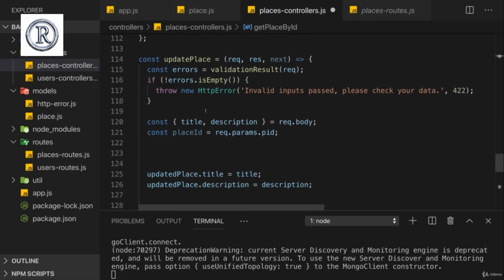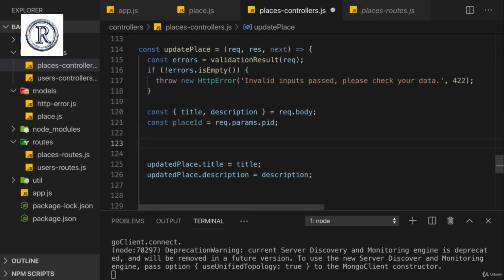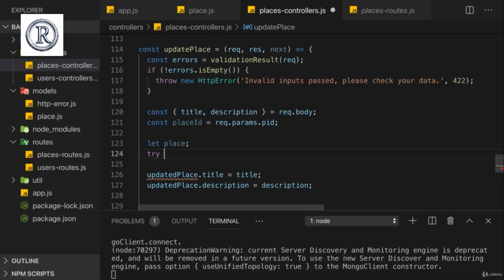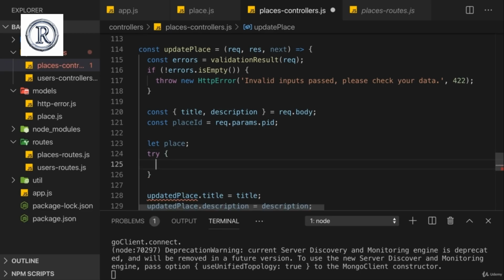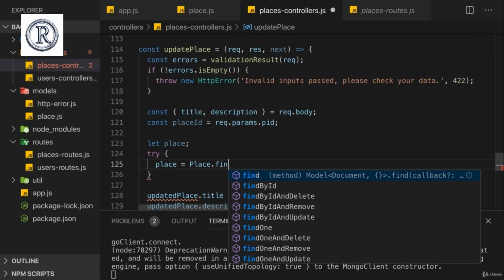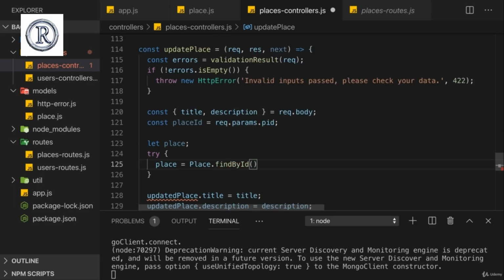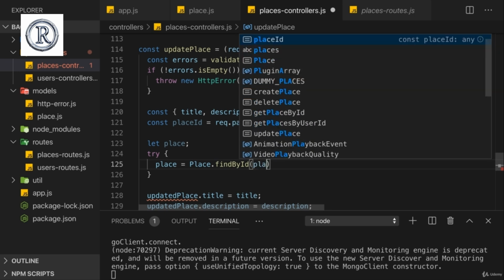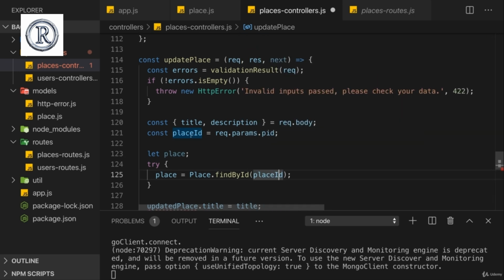So let's go down and let's now say that we again have our place variable here, let this time, not a const, as we start with our try catch block. Inside try, we have our place once again, which we use right here, which we just defined. And place should be equal to place dot find by ID. That's the same logic we just saw. And what's the ID that we want to find? Well, that's of course our place ID here. This one. Updating places, once again, is an asynchronous task. Therefore, don't forget to add async up here and await down there.